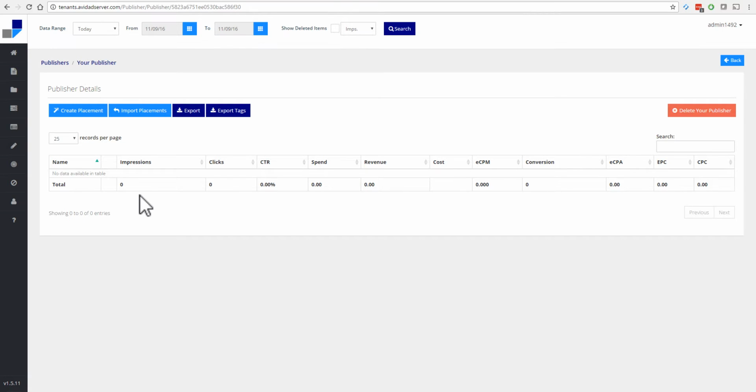Once you've created a publisher, the next step is to create a placement. Placements are a group of ad groups and ads, and are defined by the dimensions of the placement. All ads in the placement will be the same size.